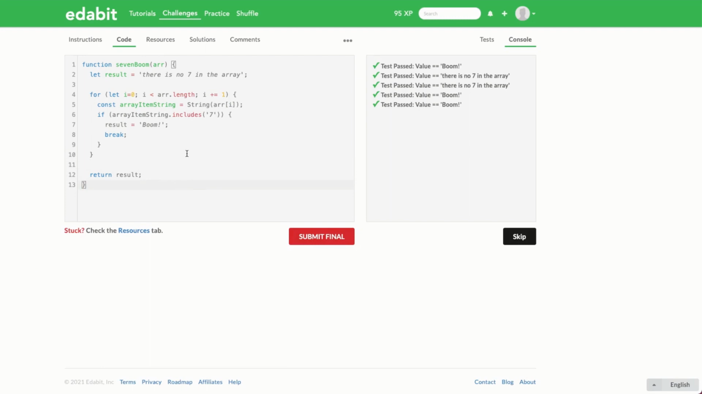Okay, so that's the straightforward way to solve this challenge, and there's nothing wrong with this solution. It's very readable, you can see what's going on. But I don't like creating local variables like this that you have to then update. It does introduce room for error if the function gets a bit more complicated. So there are some other ways that we can handle this. The first thing I'm going to do is use an array method to check if the item actually has the number 7 in there.